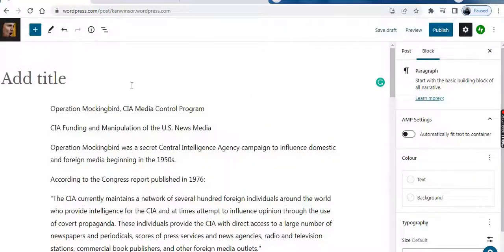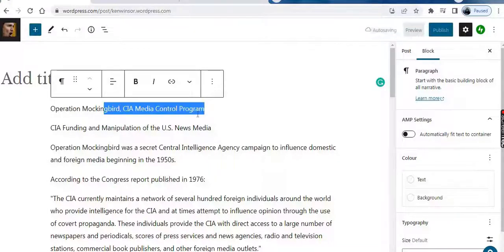So now we need a title. This is actually the title. So I'm just going to, hang on. Here, I'm just going to copy this and paste it.